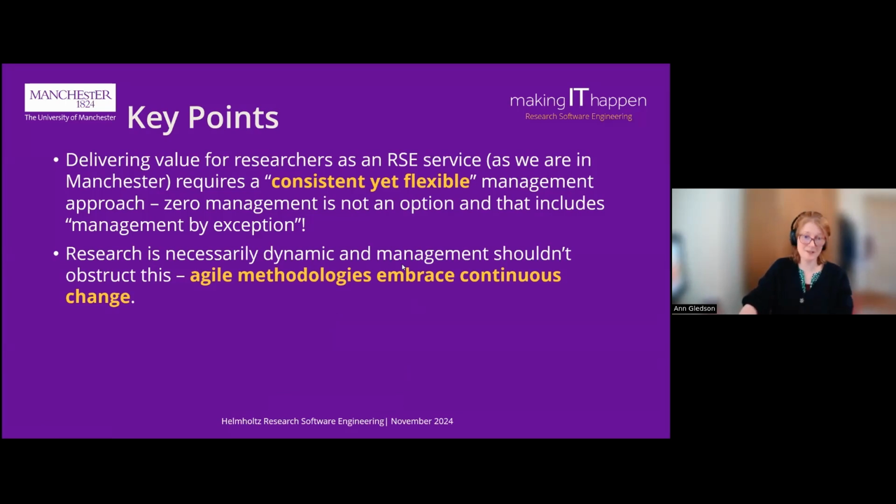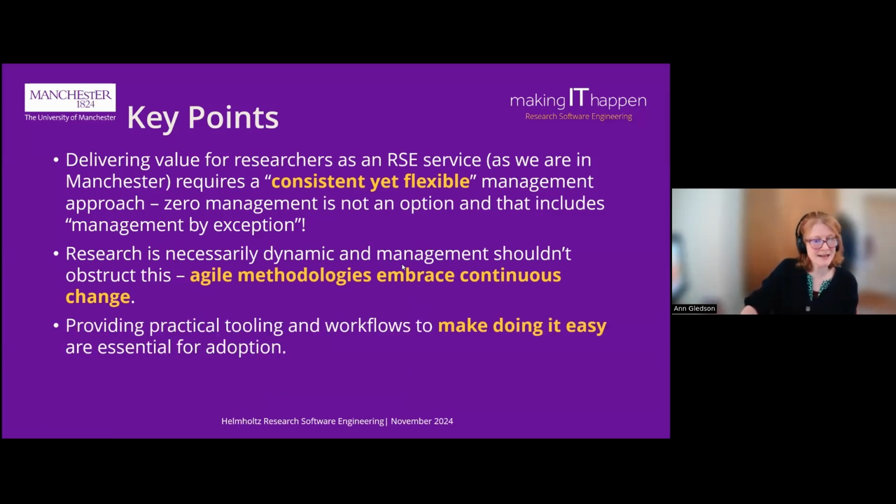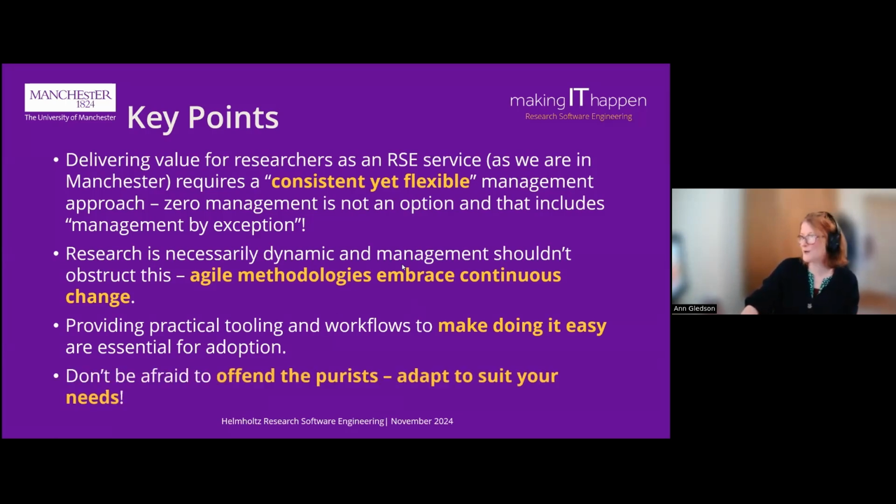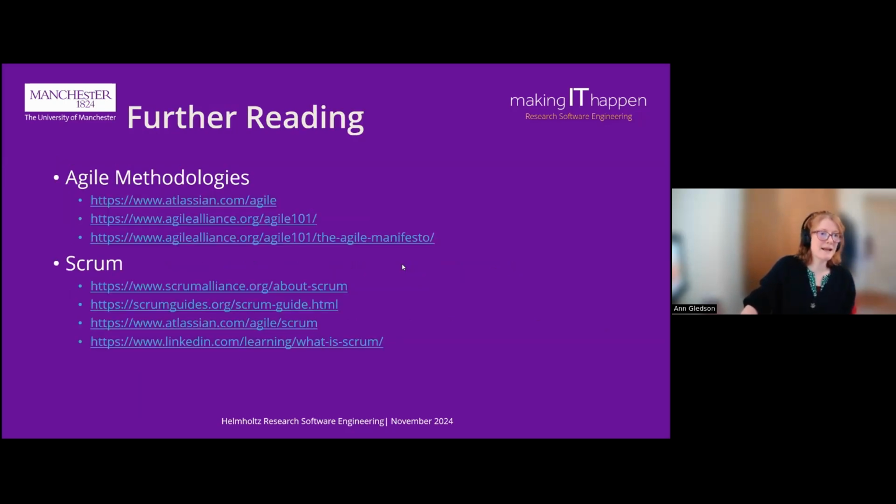So agile methodologies, as we've seen, embrace continuous change, and providing practical tooling and workflows to make doing it easy are essential for adoption. Don't ask anything of PIs, and then if they're willing to join in, let them join in. Don't be afraid to offend the purists. Adapt to suit your needs. I'd say that about most technical tools. And there's some further reading there. And that's it. Thank you.